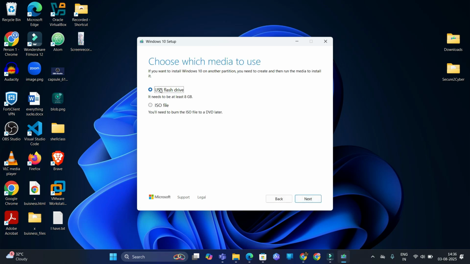Here you can see you have to select the ISO file. If you select USB drive, you can make a bootable drive for the Windows 10. So I am selecting ISO file and click next.